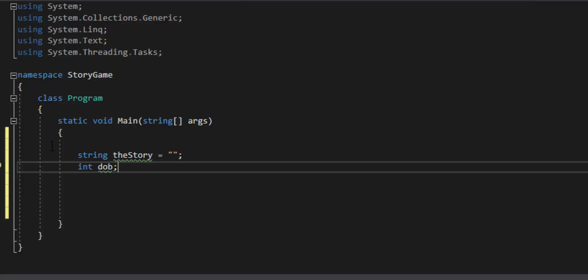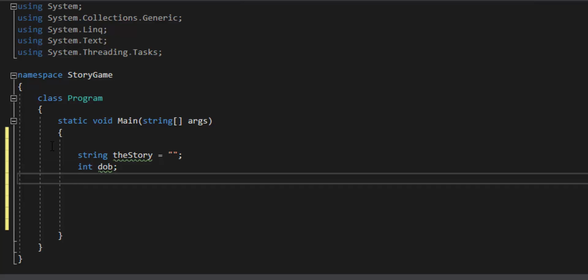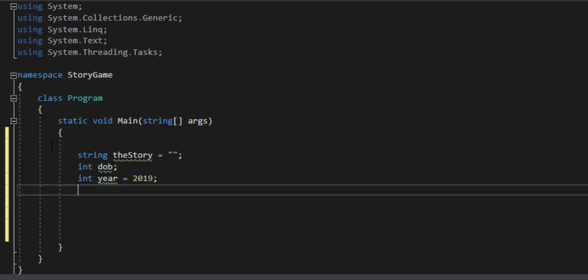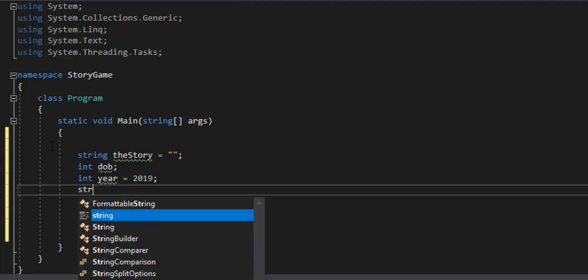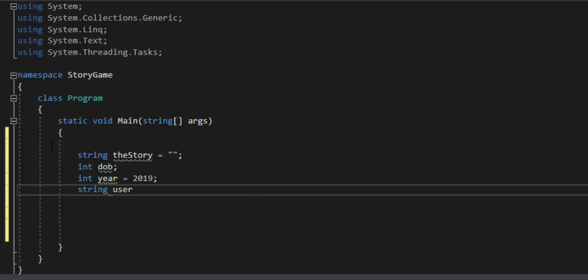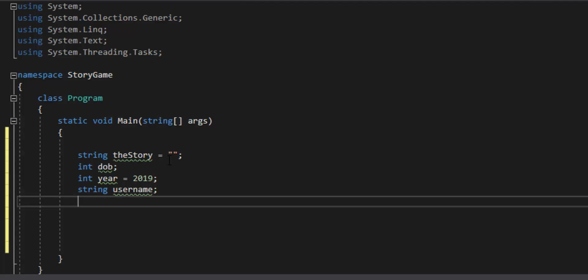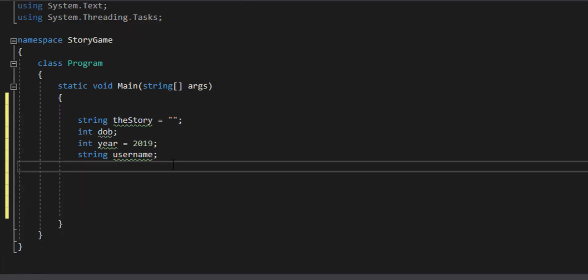Calculate the age using that, and then I'm going to need an integer for the year, and for right now we're just going to put the current year. The user doesn't have to put the year there, and so that's going to be year, or you can say current year, it's up to you. I'm going to say 2019, and then the username or player name, it's up to you how you want to do that, and that's a string. Now the story, I didn't put the story up here yet because we're pretty much going to copy and paste that, so that's pretty straightforward.